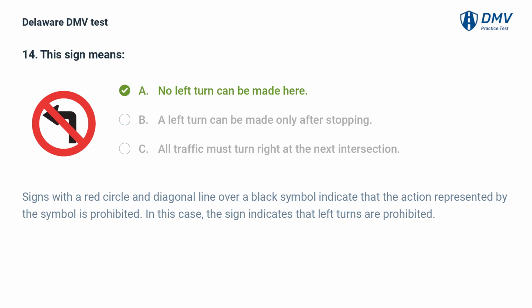A. No left turn can be made here. Signs with a red circle and diagonal line over a black symbol indicate that the action represented by the symbol is prohibited. In this case, the sign indicates that left turns are prohibited.